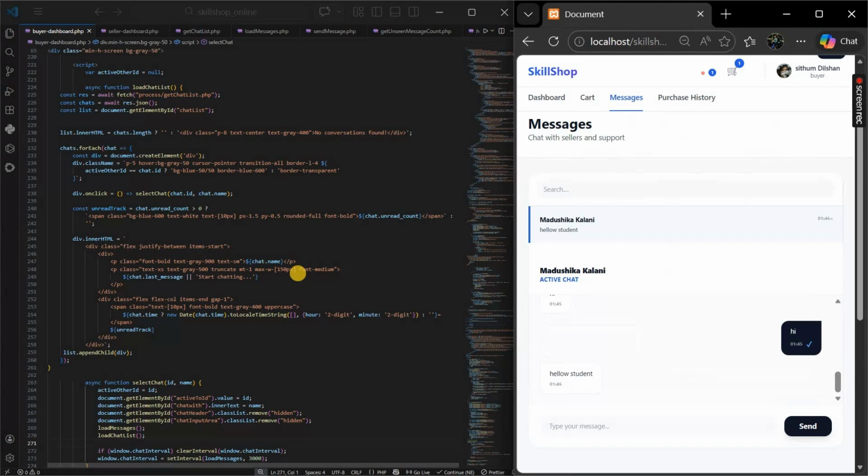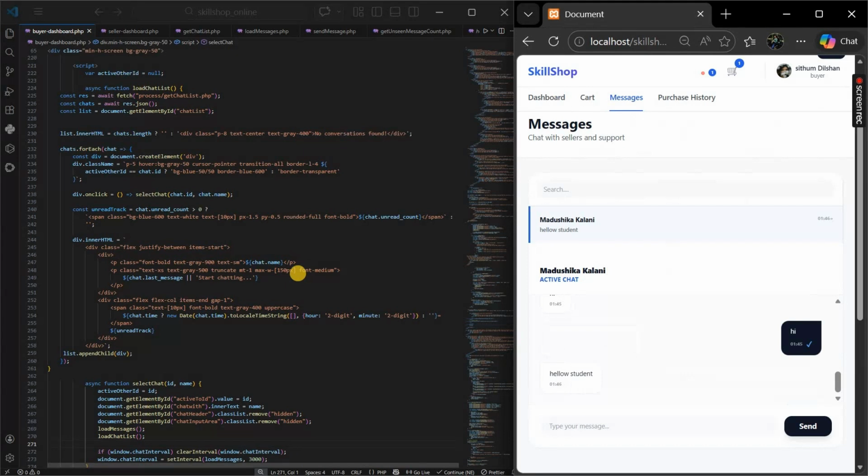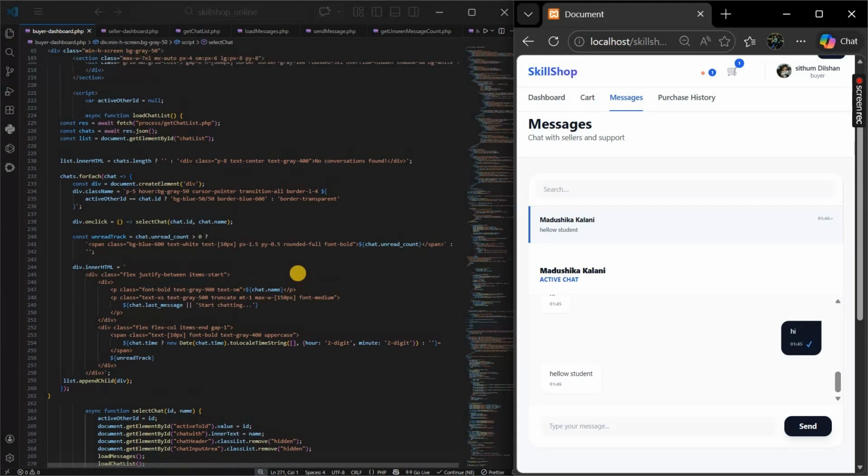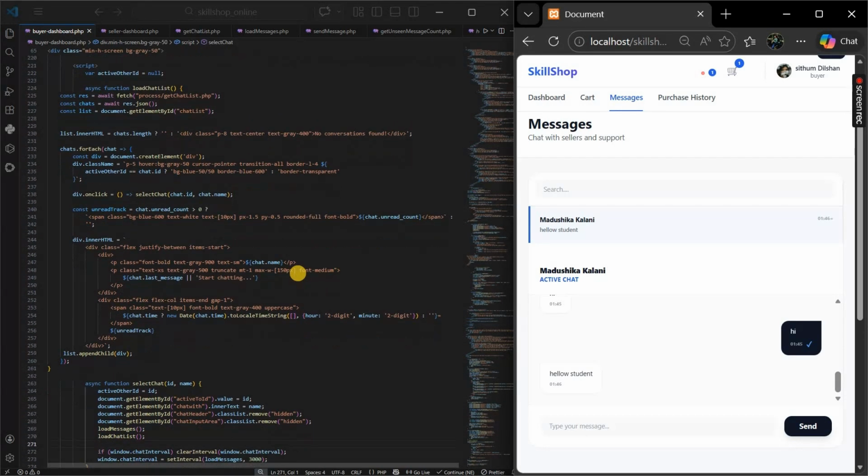It checks chat.unread count. If there are new messages, it shows a little blue circle with the number. This is a classic UX hook to get users to click. It checks if activeOtherId equals chat.id to add a blue border to the person you are currently talking to, so you don't get confused.